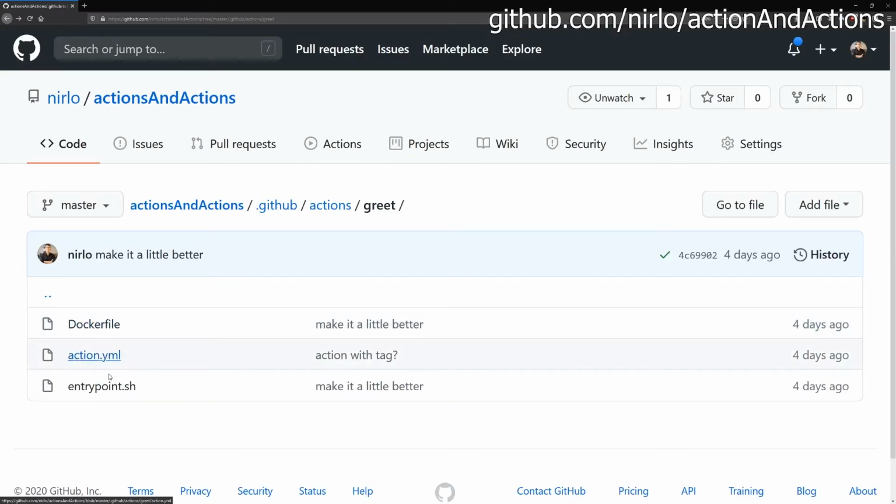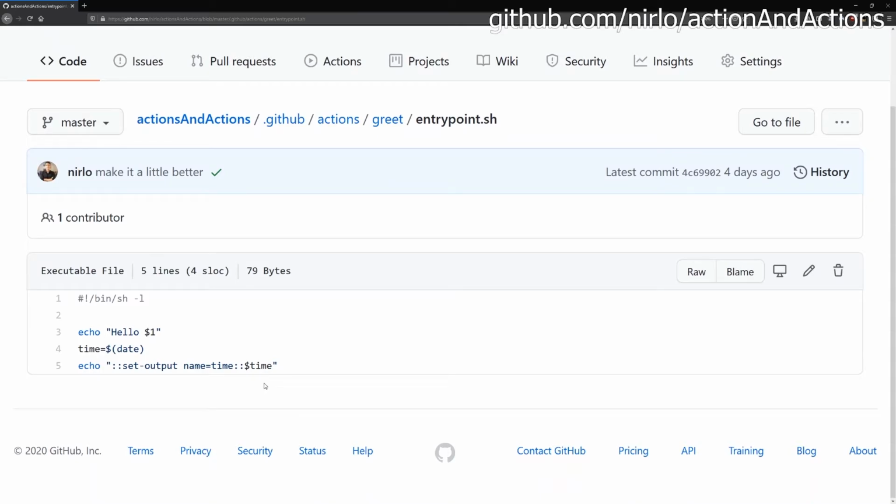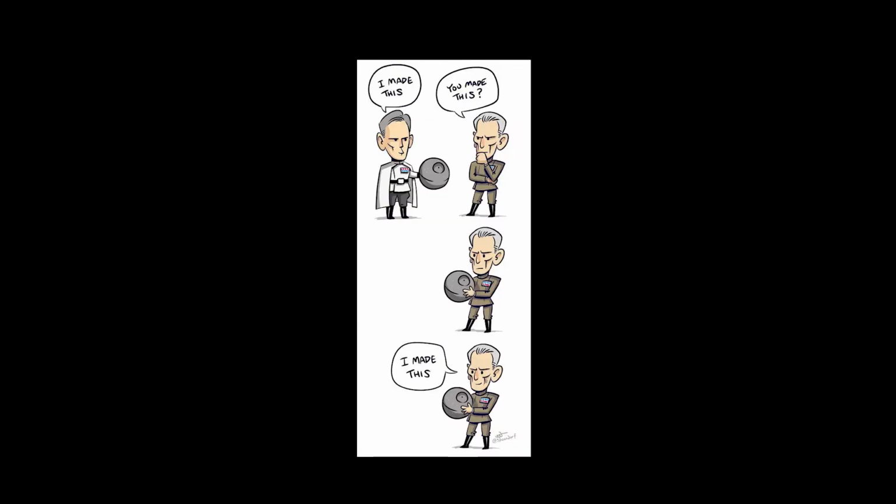The other file in here is that entrypoint.sh. So this is actually the script that's running in the Docker image. And this one, I've just made it as a shell script. Honestly, this is all from the docs, so I made this in the same way that you're going to end up using actions. I made actions. No, you stole it.